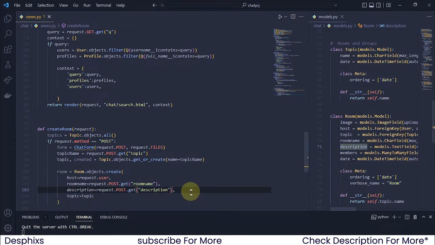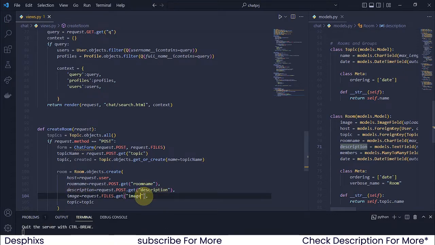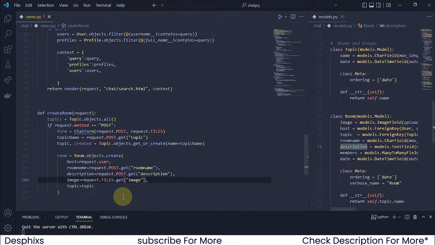And finally, it's going to be for the image. So I'm going to paste this. This is going to be request.FILES. Take note, this time around it's FILES. And this one is going to be image, should be equal to that. So hopefully you guys understand everything that's going on. Image, description, topic. I think it should be 5. If it's up to 5, then we are good to go.